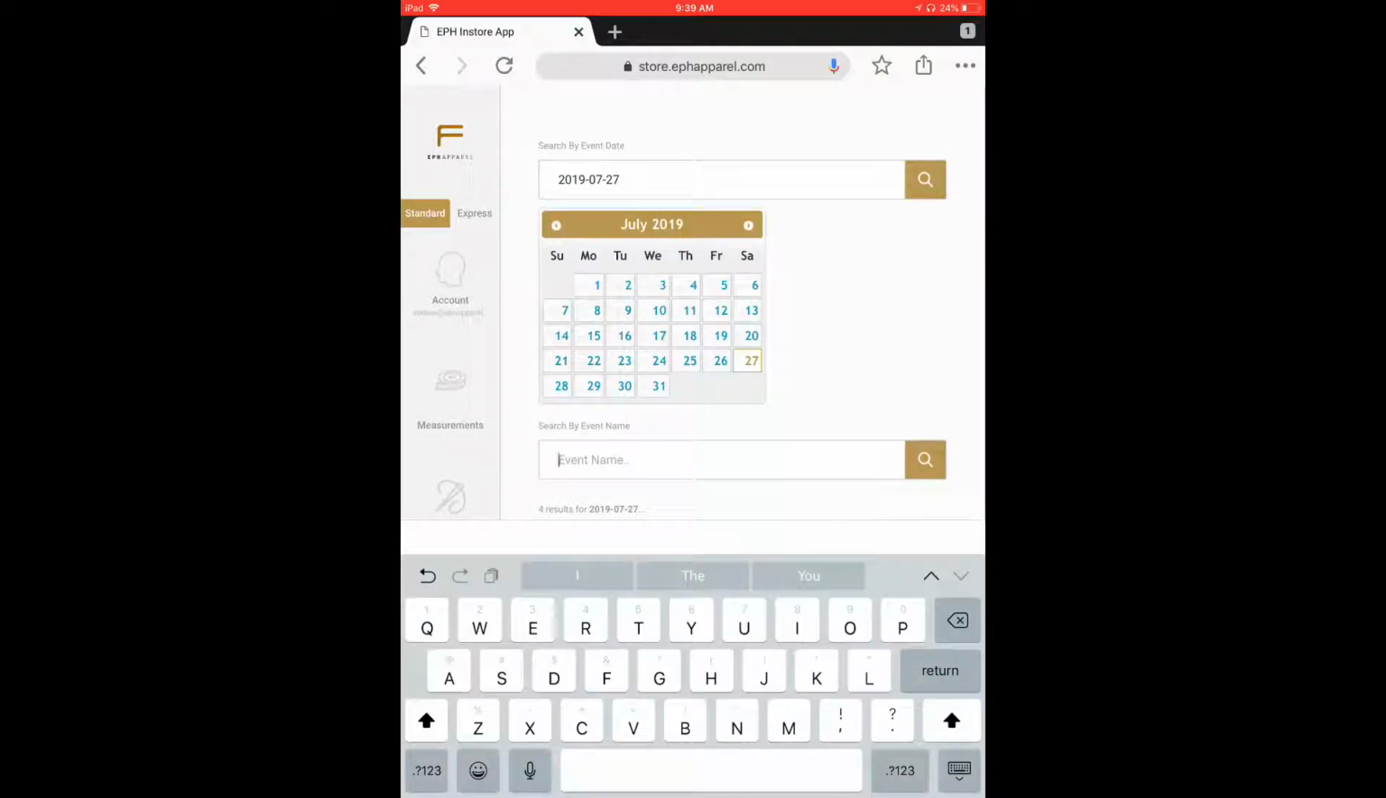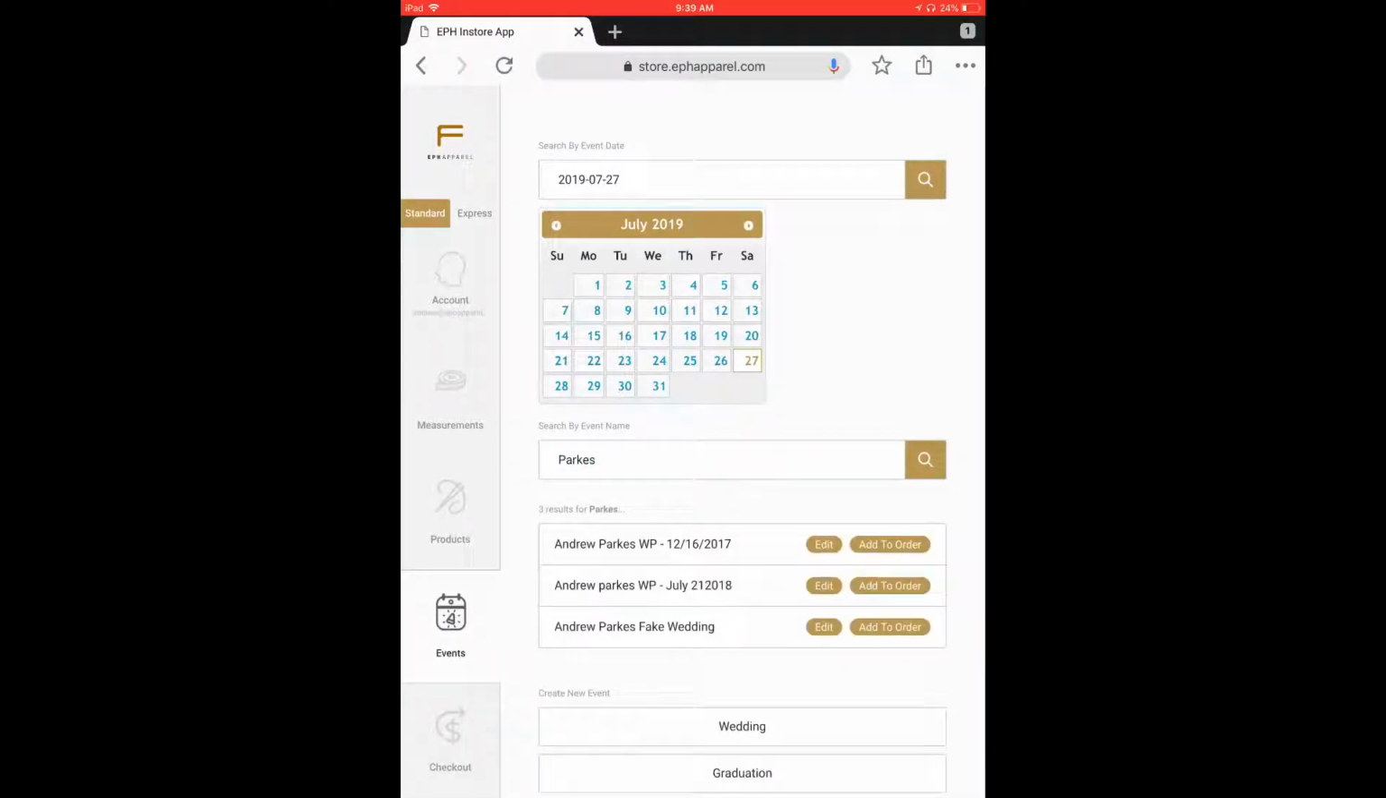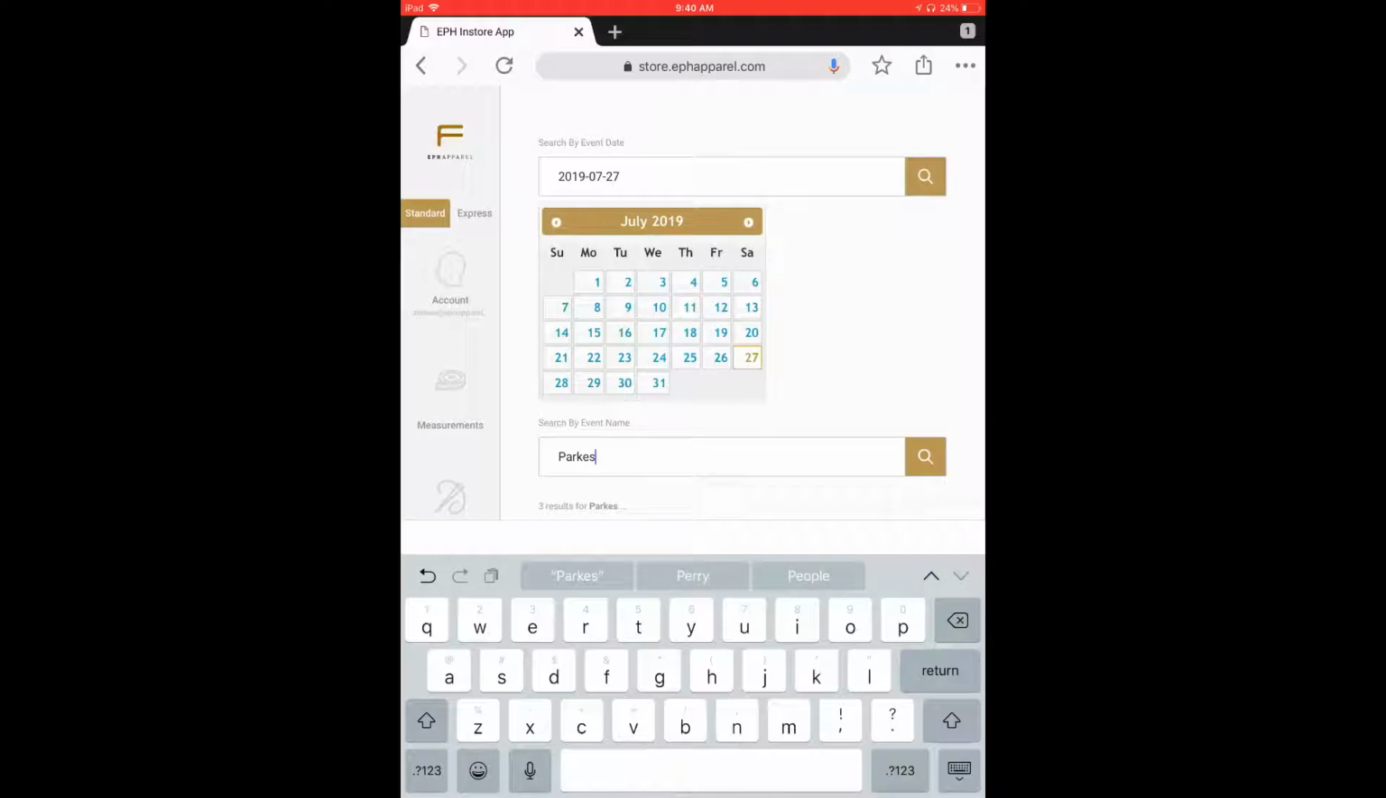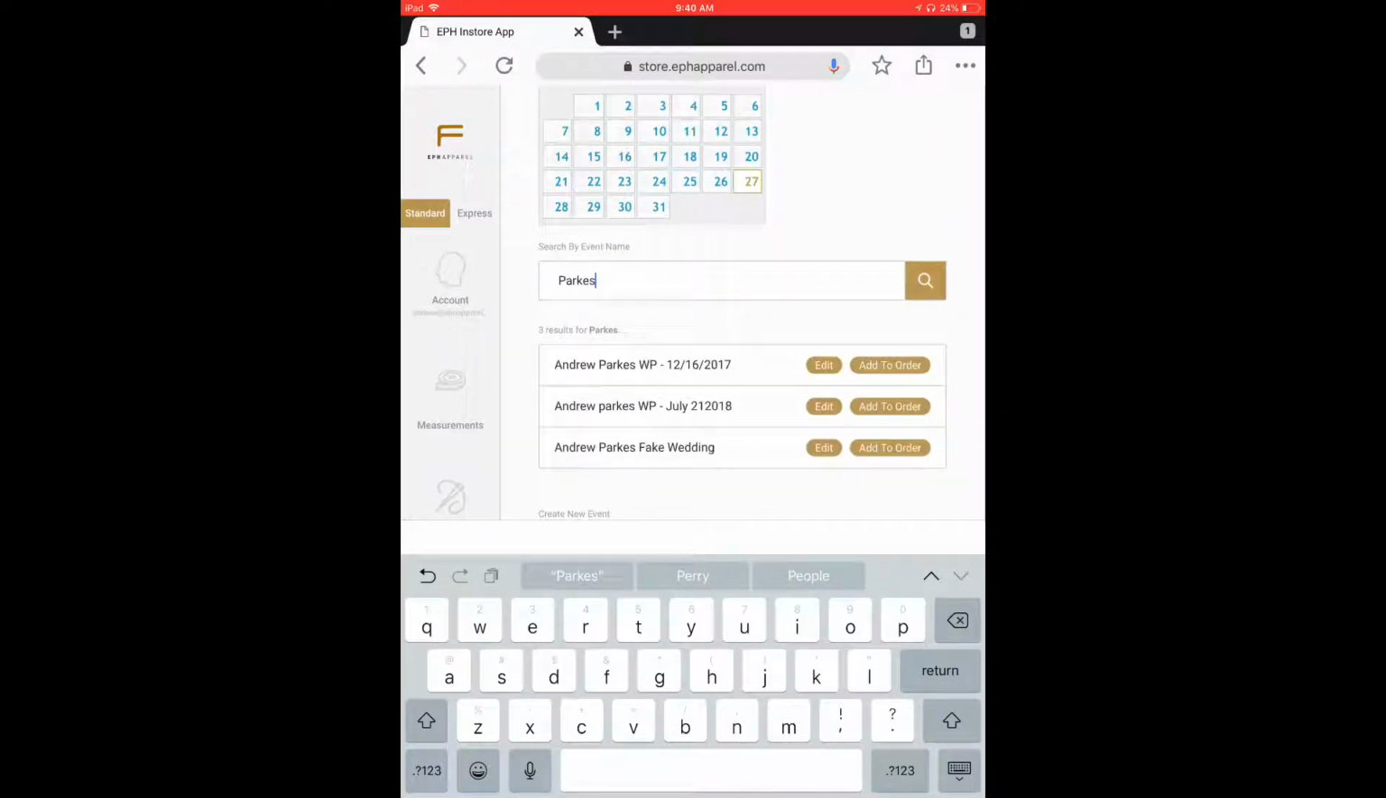Similarly, say you don't know the event date, but the guy just says, I'm part of Andrew Parks's wedding. Well, you can look up just Parks as a last name. I set up a whole bunch of test weddings for myself here, but you can see that just looking up Parks finds the wedding. So you don't need to know the exact name of the wedding you're looking for, only the name of the person involved in it. That makes it pretty easy. Similarly, you can look up keywords that are in the event title. So maybe it's a high school graduation or anything like that. All of that will show up using this functionality.